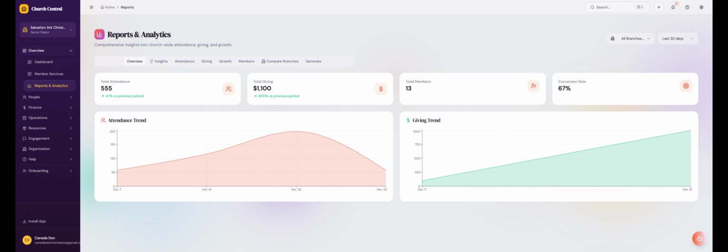So if you want to drill down to a specific branch, all you need to do is select that branch, click that button, and it gives you the list of the branches that you want to look at. But if you're just a church that has one branch, that is fine. You can just run your platform as one branch.